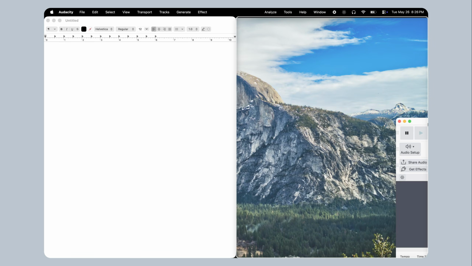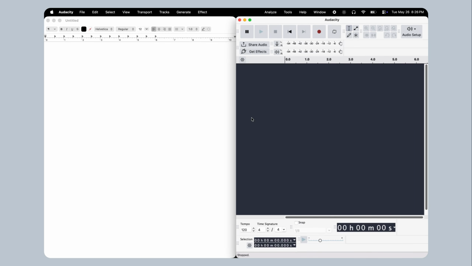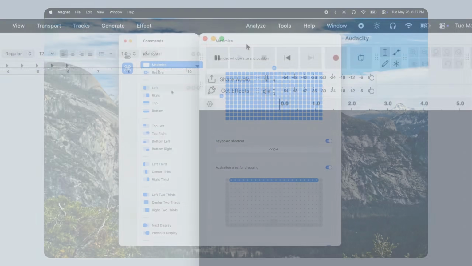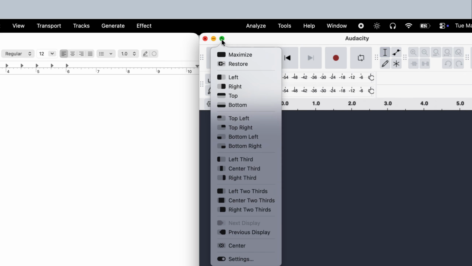The Magnet app also supports various other window sizes, such as by thirds, as well as top and bottom. The app is highly customizable, letting you configure activation areas. You can even set it up to take over the green maximize button, so you can access all the window resizing options there.